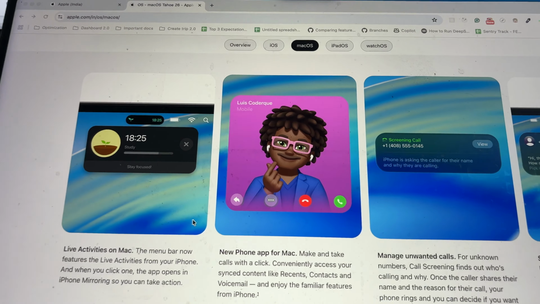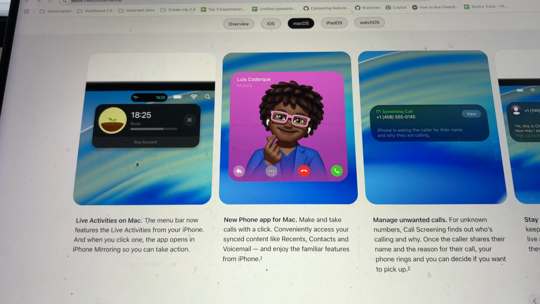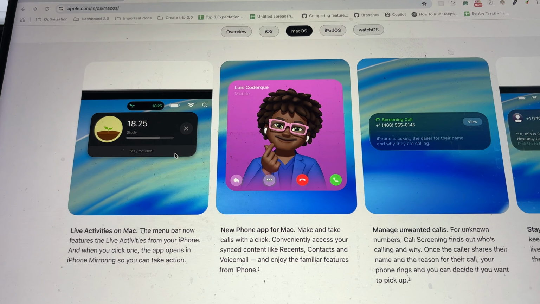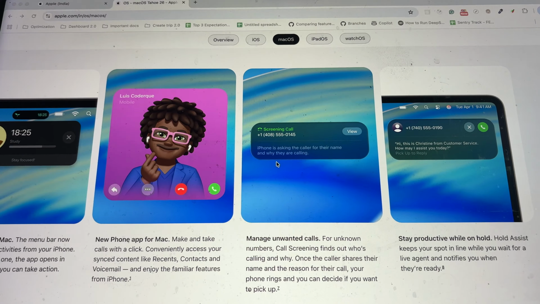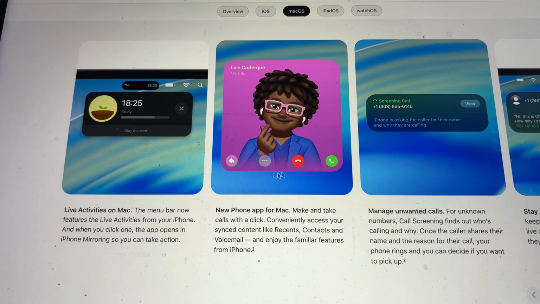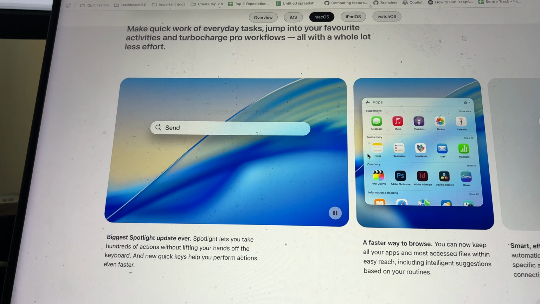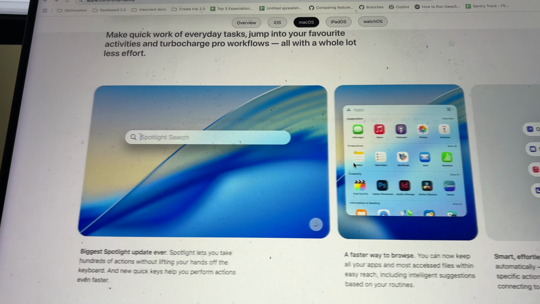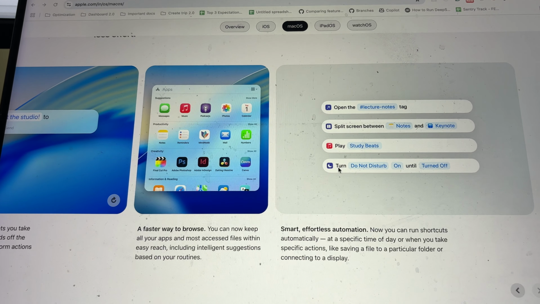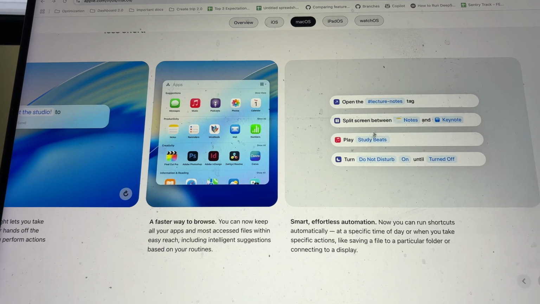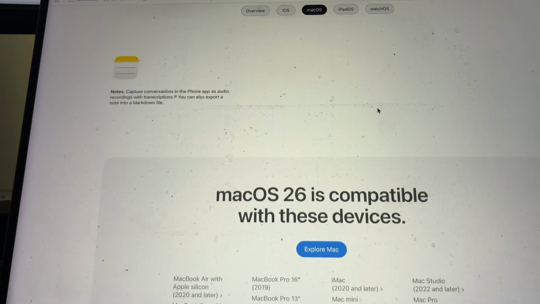So I have opened the Apple website, and this is what all the new features are. We see live activities straight from your Uber Eats app or Zomato or something. Call screening and all of that will happen on the Mac as well. And of course, we have a new phone app, which we'll have a look at just now. Let me just scroll down. And of course, I'll be making a detailed video on how you can make use of the new Spotlight on your Mac, how you can do things with shortcuts, of course, right? And there's so much more going on.